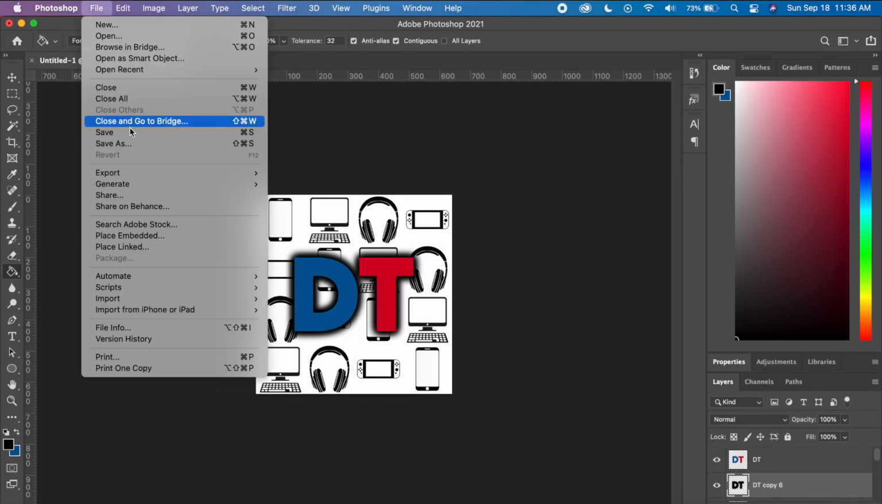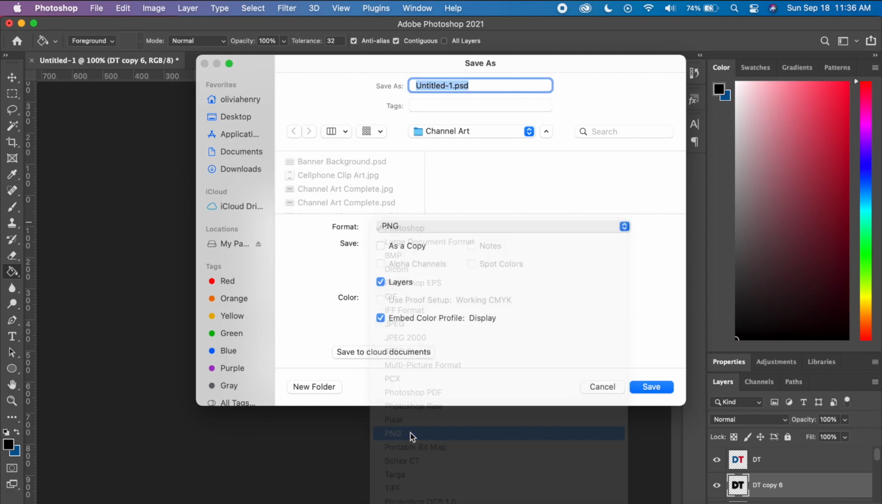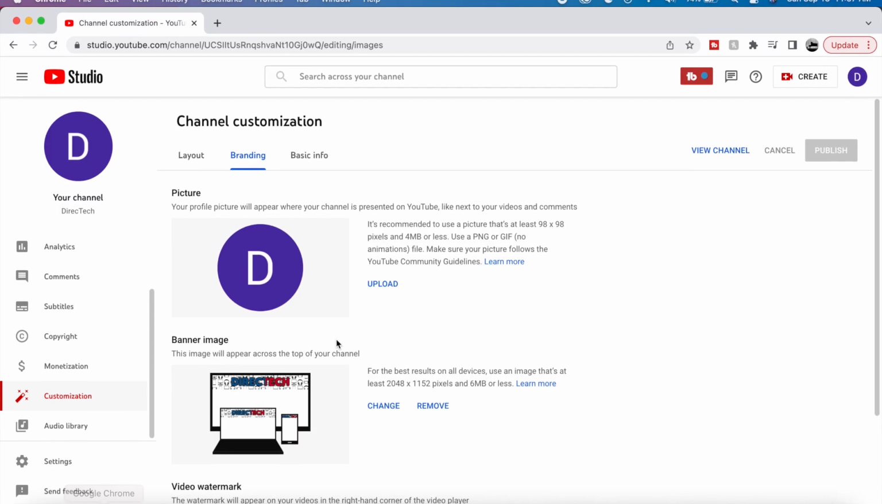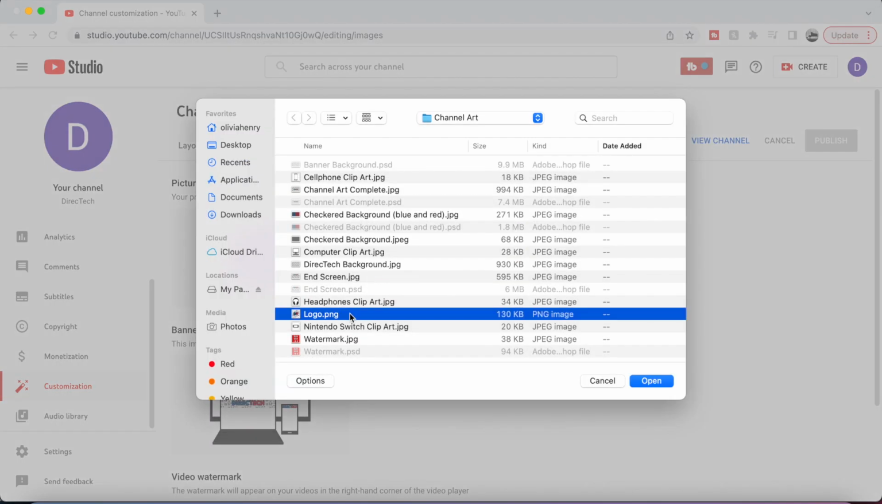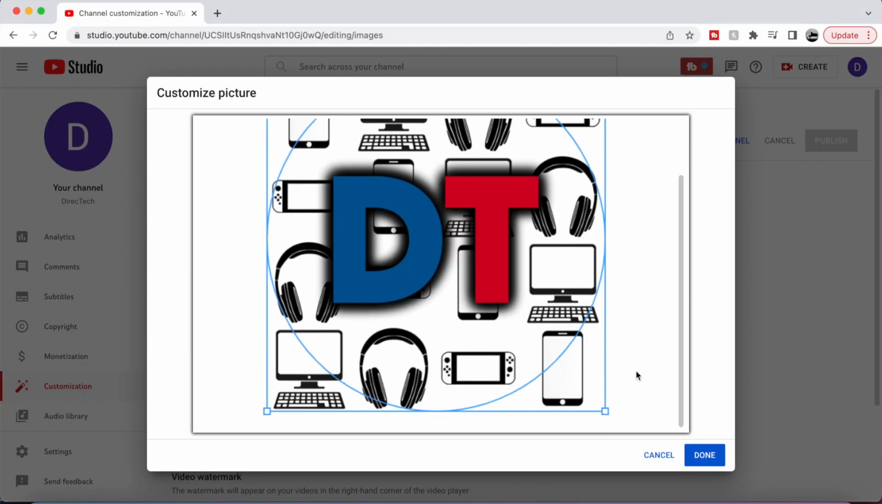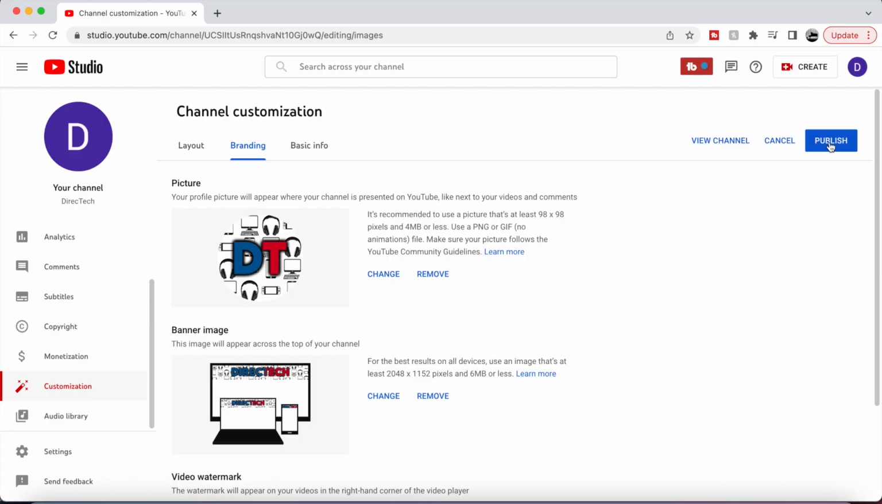So go File, Save As, change the format to a PNG. I'm going to name it logo and save. Okay. Then go back to the channel customization page, click Upload, find your logo. As you can see, even with the dimensions, it's only 130 kilobytes, still a very small file size. Then click Open. It's going to crop it to a circle, so this is what is going to be visible. Click Done, and then Publish.